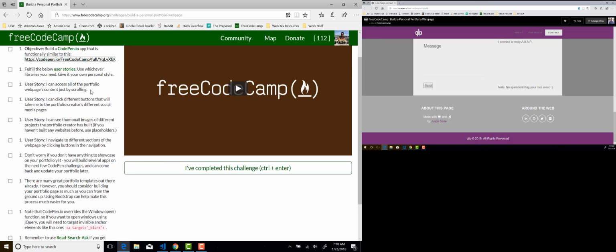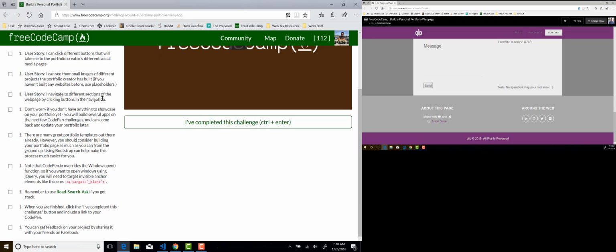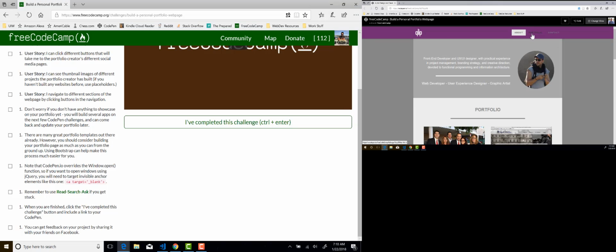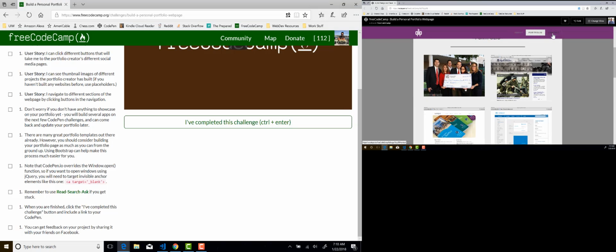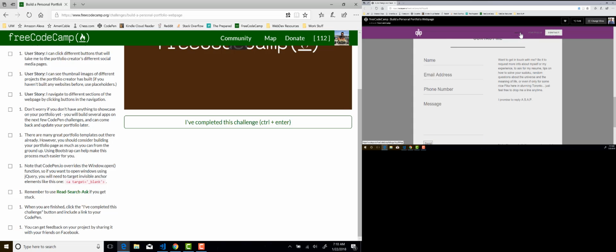Let's skim over these so I can access all the portfolio's web content just by scrolling. Yep. So one page, click different buttons, it will take me. Yep. Okay. Thumbnail images of different projects. Yep, okay. Navigate to various sections by clicking on the navigation. Okay. Is there smooth scrolling on this thing? Let's see. Oh, there is smooth scrolling. That's gonna be the kicker.